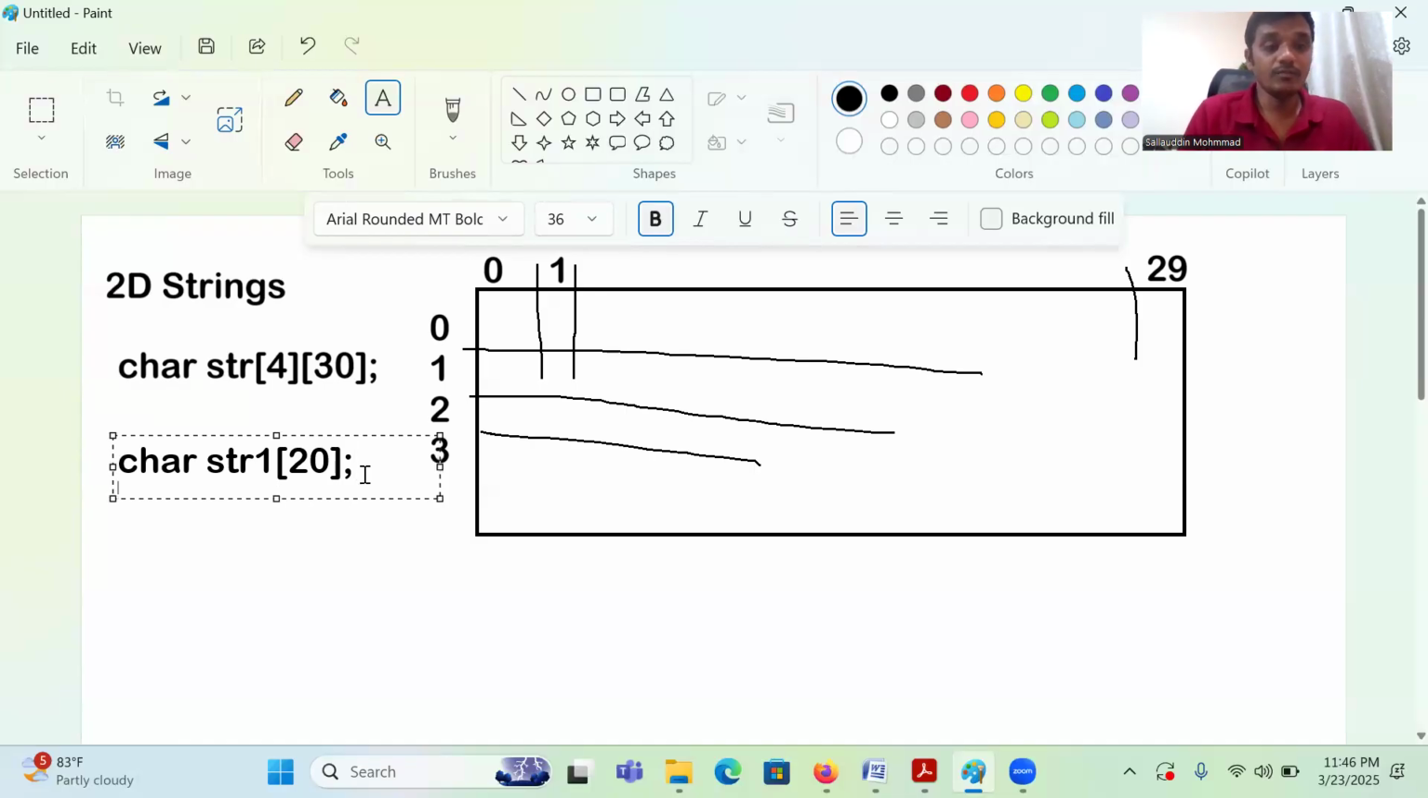Now for the one name, whatever it is, if you want to give an input to the corresponding string variable, we basically go with a one.